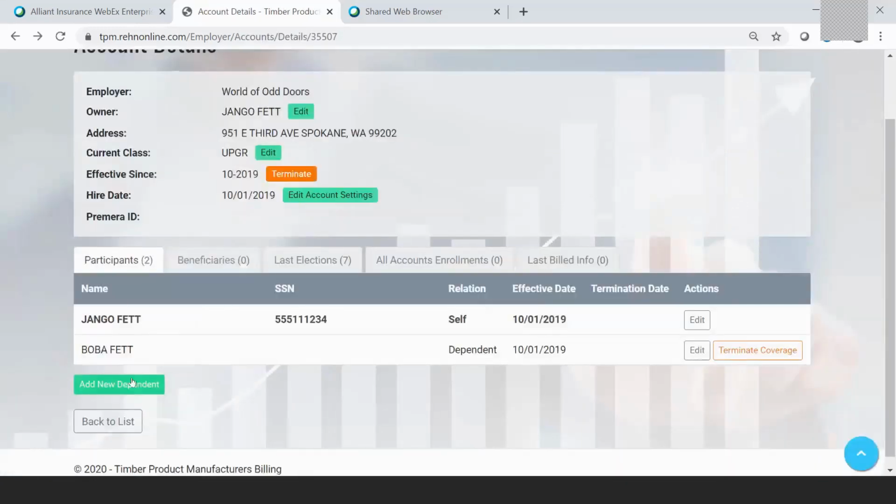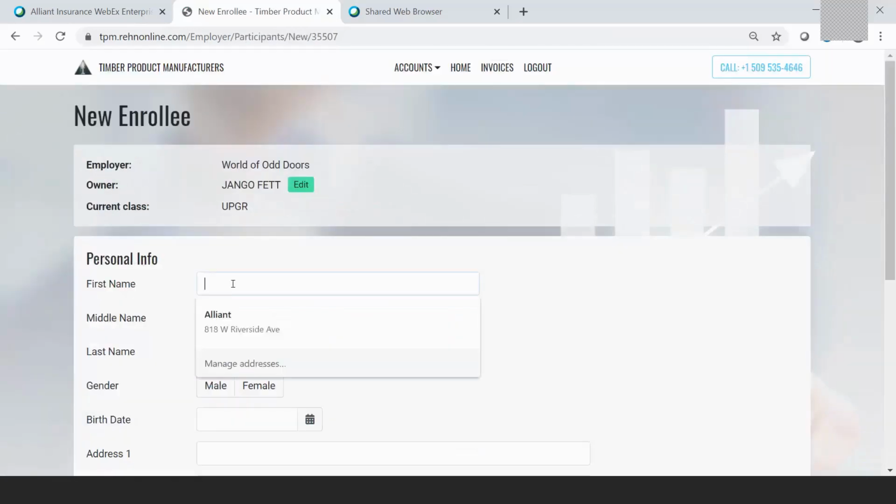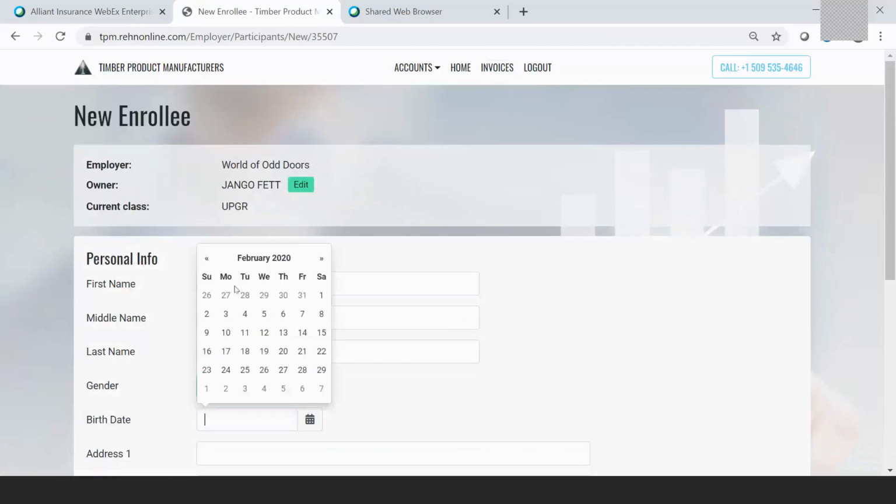So in the Participants tab, Add New Dependent, big green button. So we're going to put in first name, date of birth. So we're going to use something in the month of February just for this example.